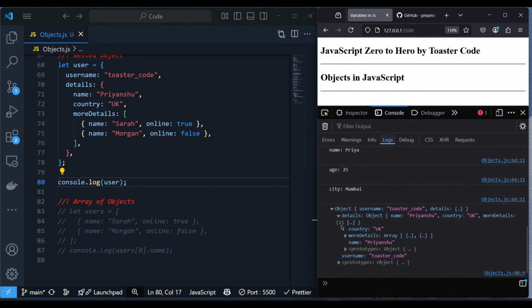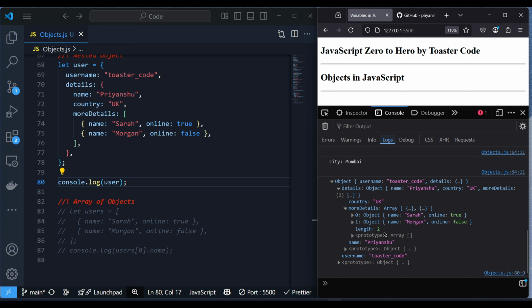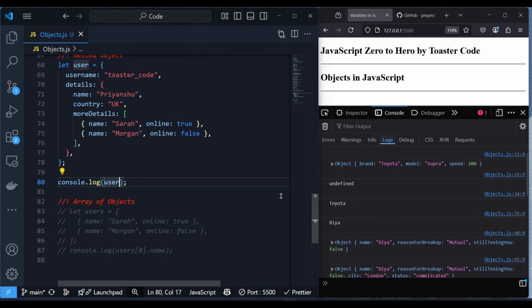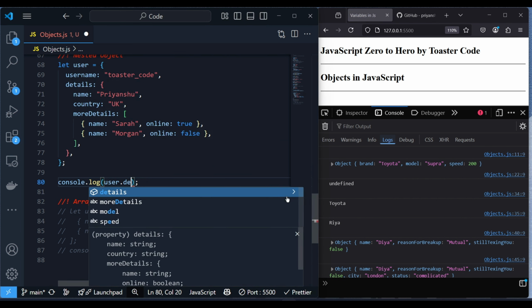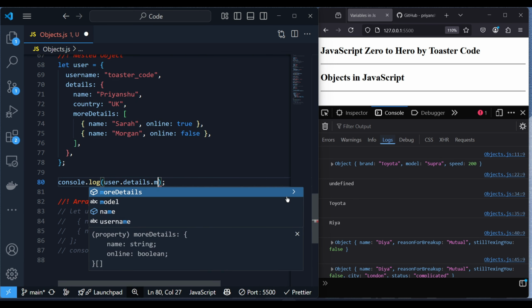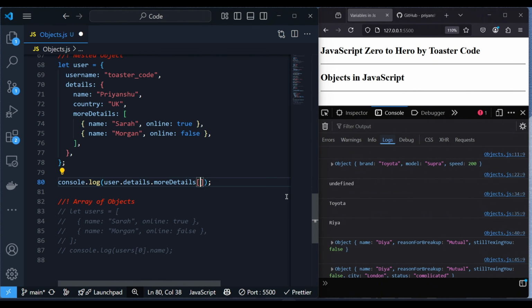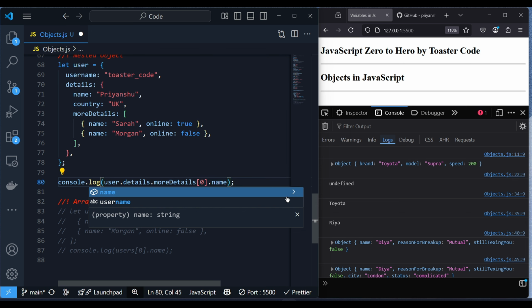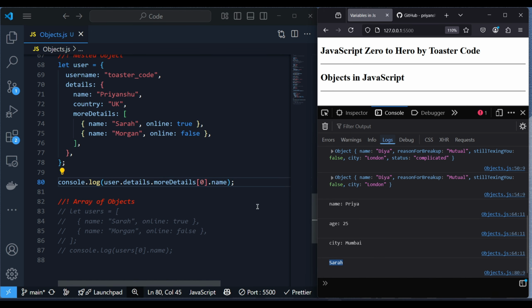Inside the details, we have an array. What is in the array? We have more details. It has two objects in the array. You see, and you can access it as well, like users dot details dot more details. Let's print 0. Okay, dot name. See, we got Sarah. Yes, now even your pain can be indexed now.